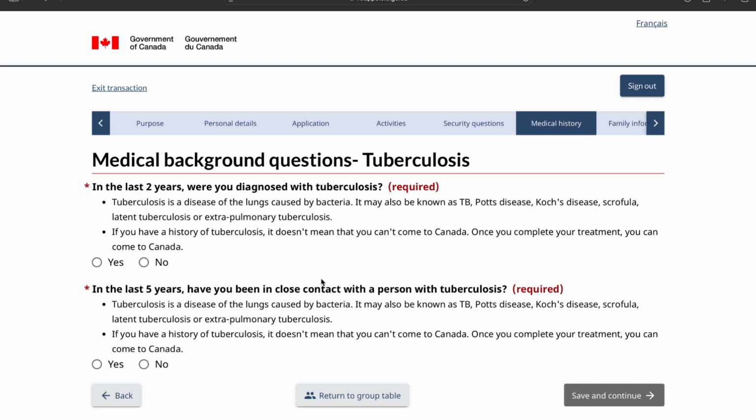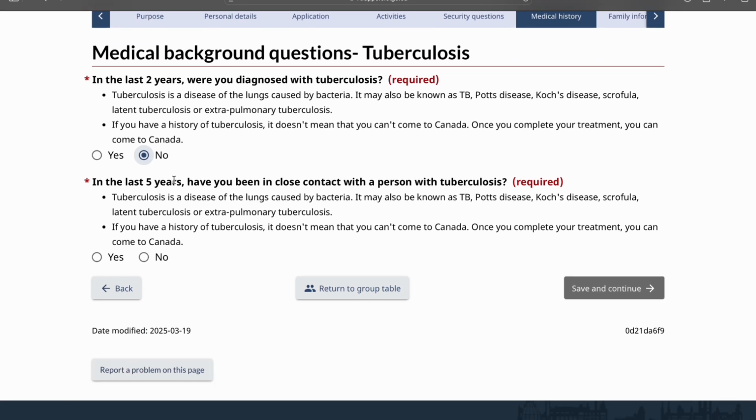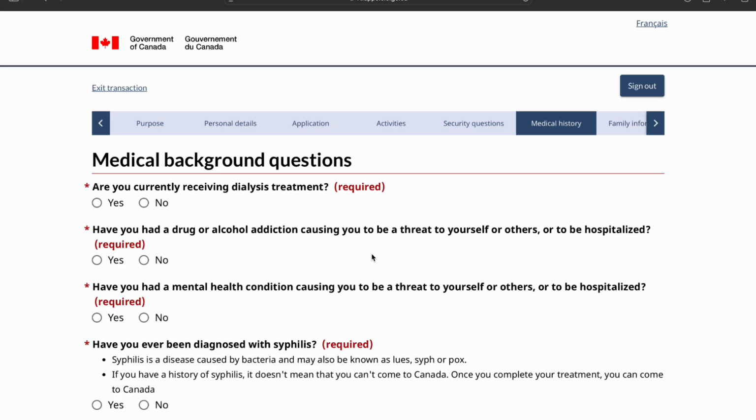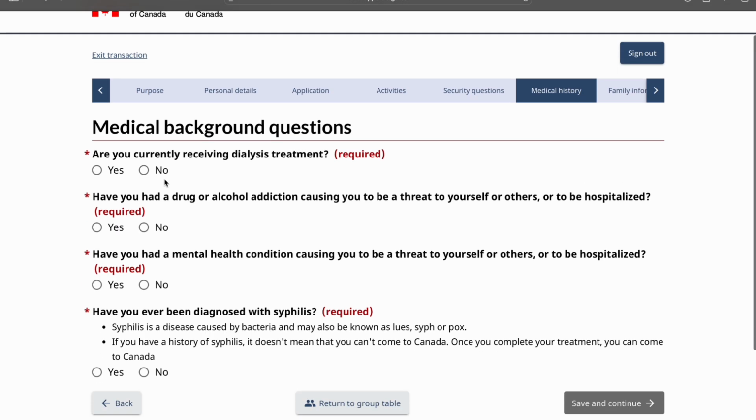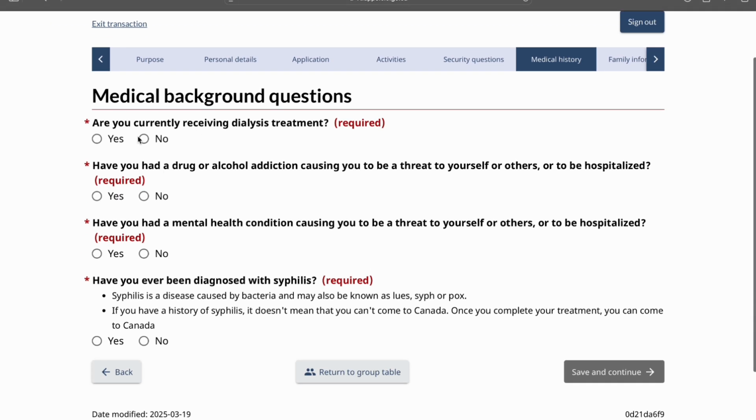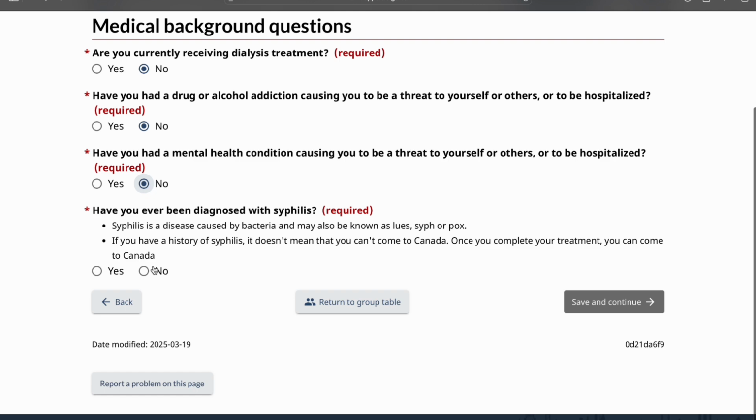Now some more questions about medical history. In the last 2 years, were you diagnosed with TB? No. In the last 5 years, have you ever been in close contact with a person with TB? No. Save and continue. Few more questions on medical history. Are you currently receiving dialysis treatment? No. Drug or alcohol addiction? No. Mental health condition? No. Syphilis? No. Save and continue.